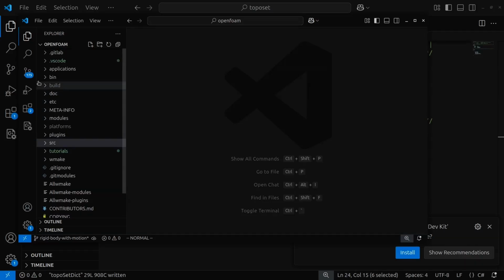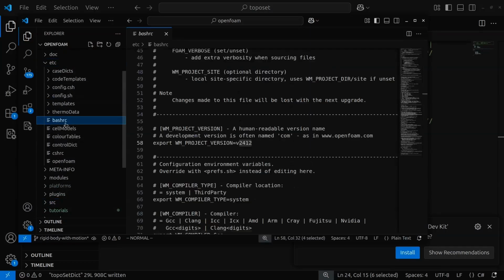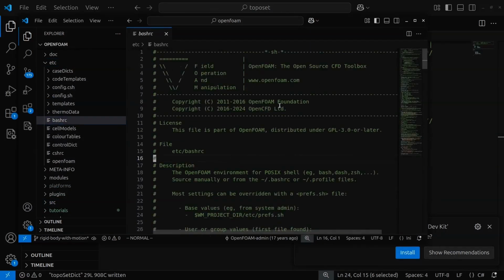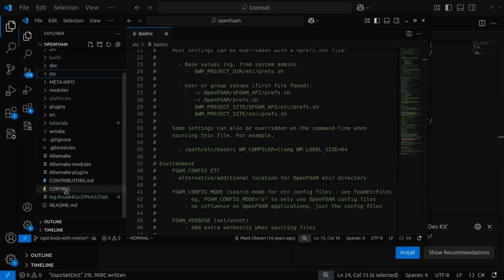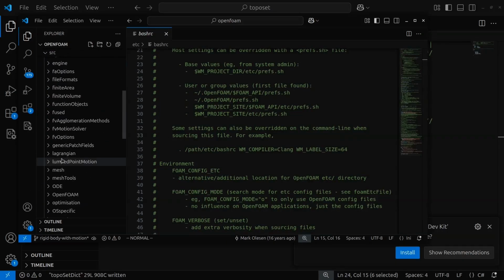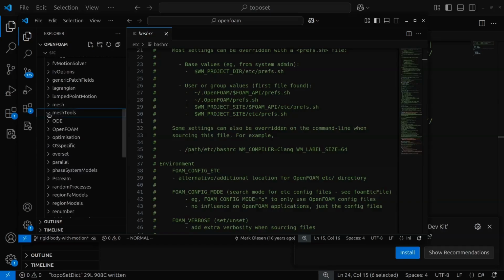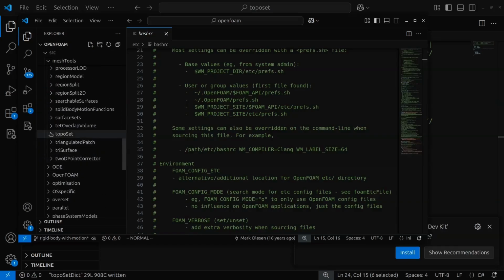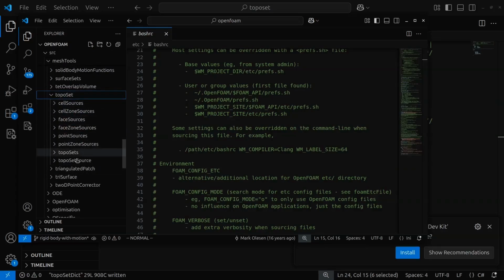You can check that by going to etc and then bashrc, and you will see that this one is from OpenCFD. If you go to source and then in meshTools, you go to topoSet. Inside topoSet, you will find different sources which are possible. You can have cell source, you can have cell zone, you can have face sources, you can have face zone sources, you can have point sources, and various others.